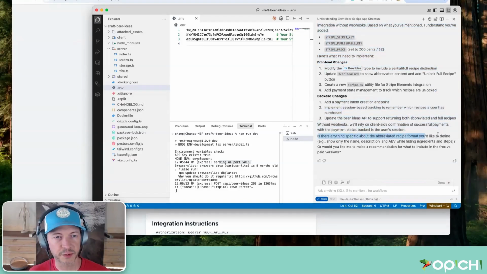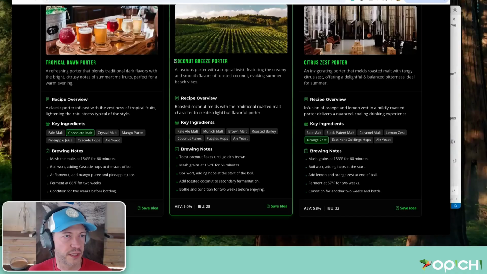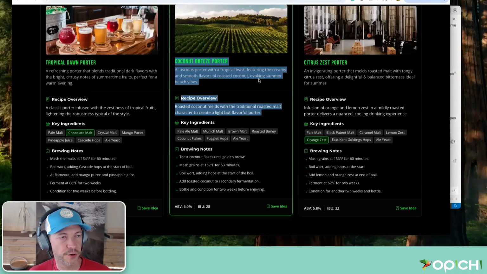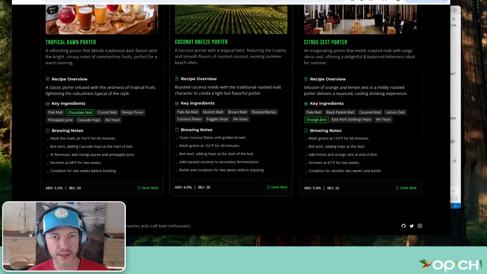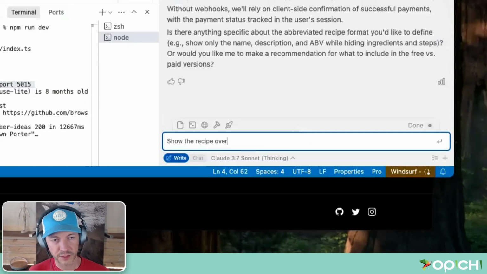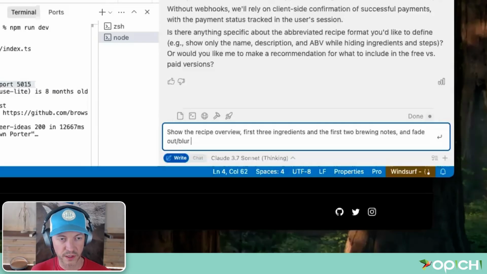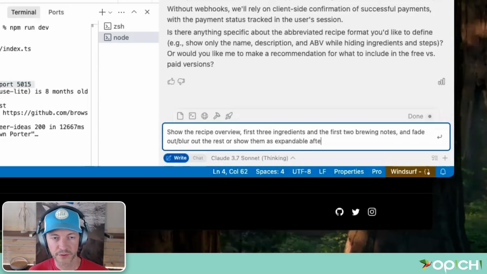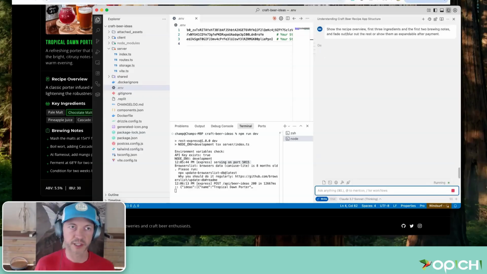It asked about this right here. Is there anything specific about the abbreviated recipe format you'd like to define? So if we go back over here, I wanted to show the recipe overview, the first 3 ingredients, and the first 2 brewing notes, and fade out, blur out, or show them as expandable after payment. Okay. And again, we've got context loaded up, so it's okay if it takes off and starts doing this.